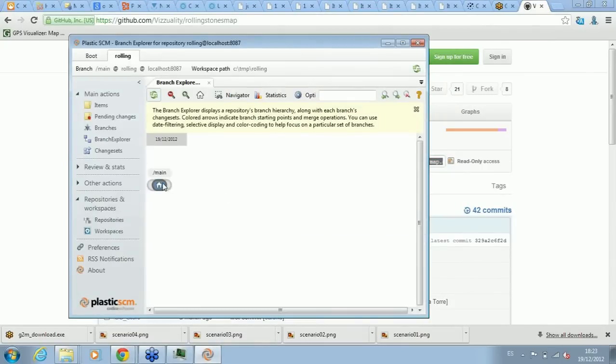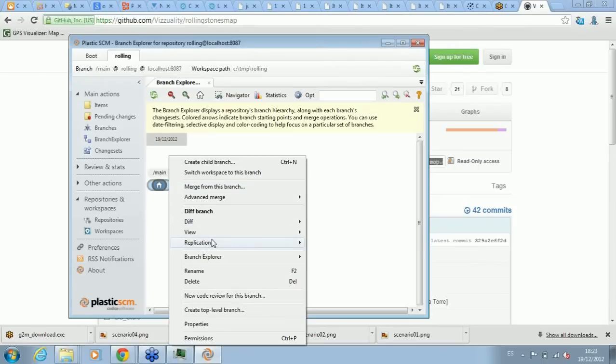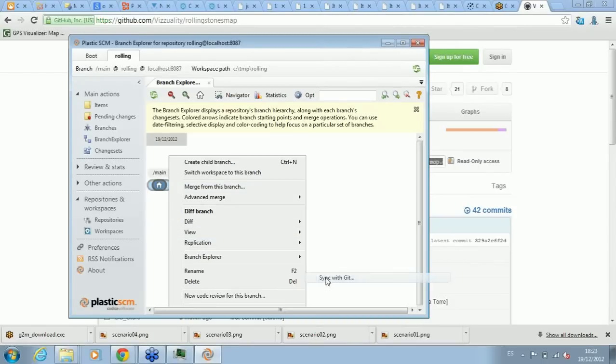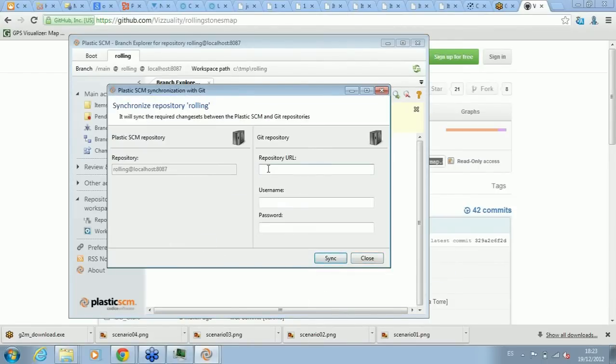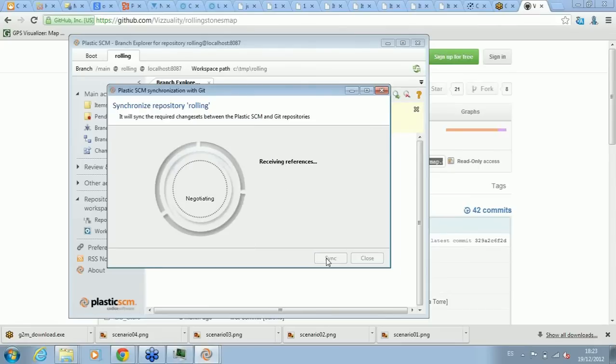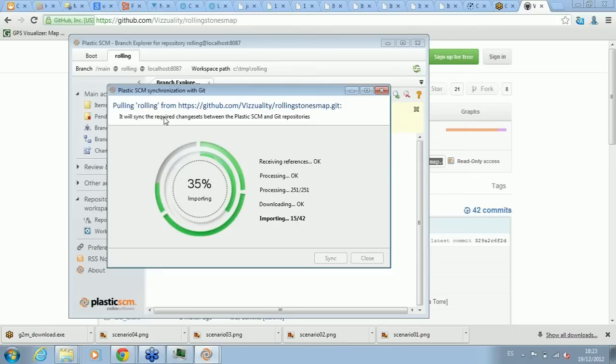Okay. Right click, as I was trying to show you. Sync with Git. Introduce the URL. And then just start syncing. It will start receiving. Okay, now it's saying pulling, because, as you see there, it's actually, okay, I have to pull. Then it already created the package, it downloaded the Git package, and now it's writing it to the repository, right? That's basically what it's doing.